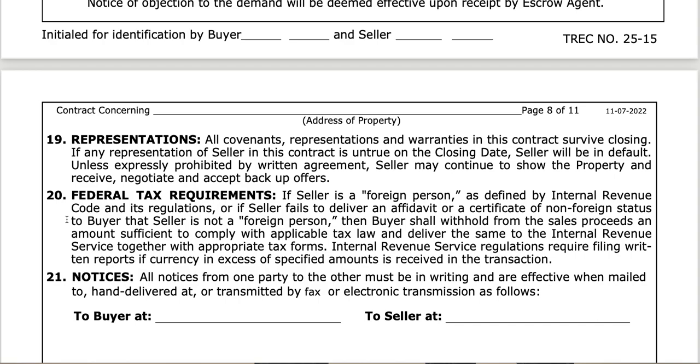Internal Revenue Service regulations require filing written reports of currency in excess of specified amounts received in the transaction. If this comes up, make sure that you get counsel from the title company, you get counsel from the CPAs, from your attorney to make sure that this is all done right.